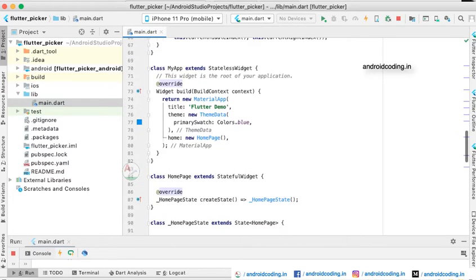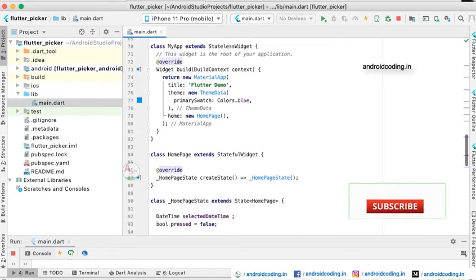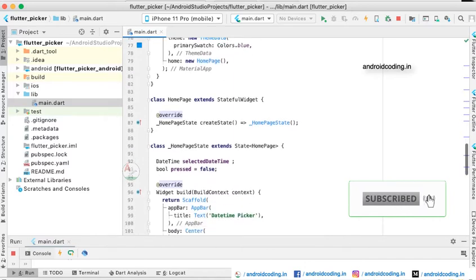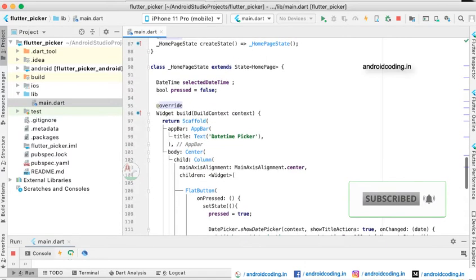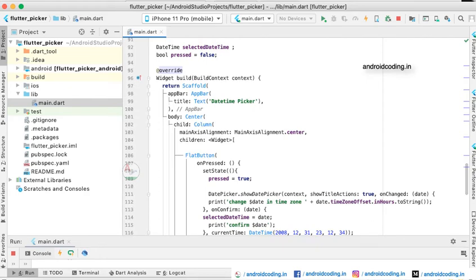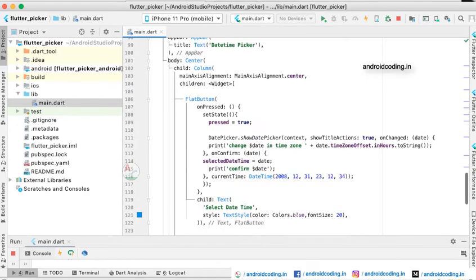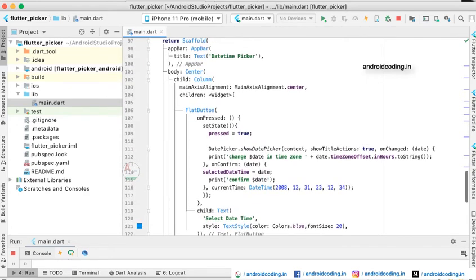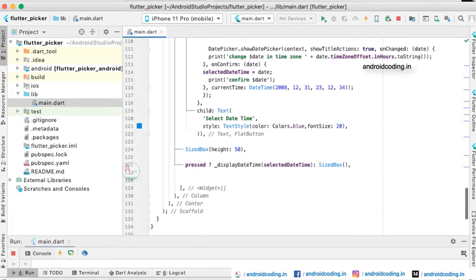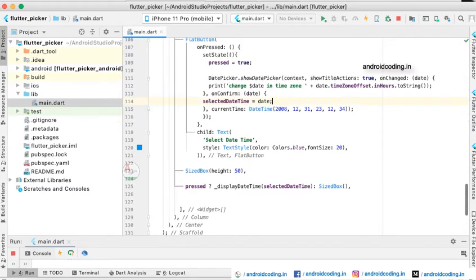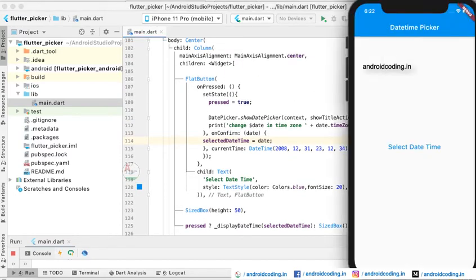In the MyApp class, which is extending a stateless widget, we are returning a MaterialApp. After creating a state for the MyHomePage state class, in the center we have provided a button and a text field, so that whenever you click on the button, the date and time picker will be populated and you can select the appropriate time and date, and after selecting that, it will be displayed onto a text widget. Now let us see the output once.